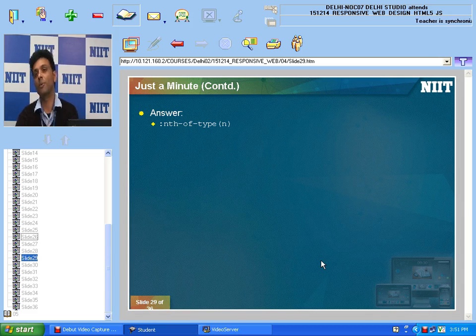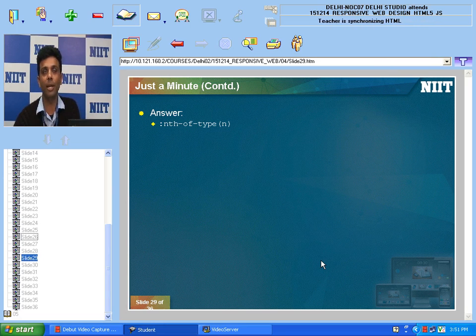Okay. So simple answer. I already explained this, nth of type. Whenever I give nth of type, it means over here I will give the number, sorry, a node number, and it will select that element.